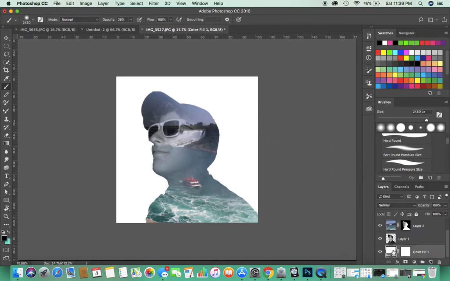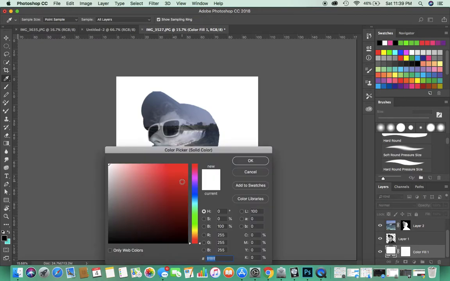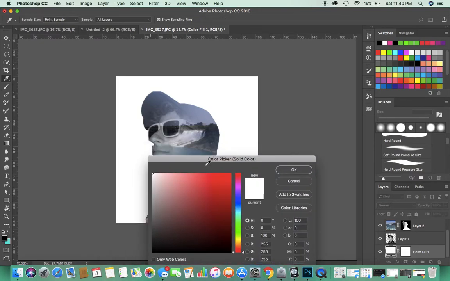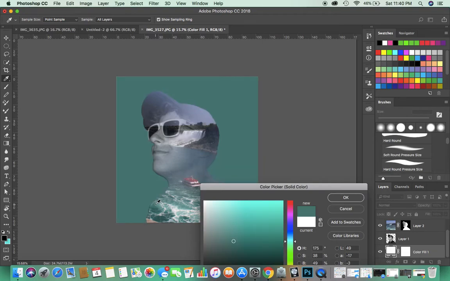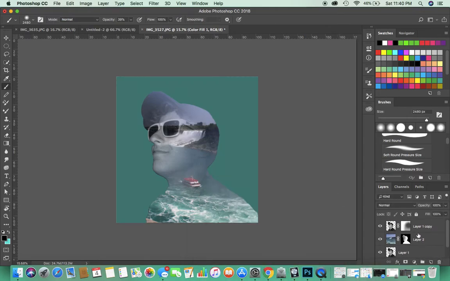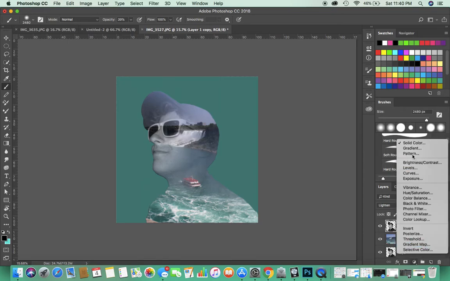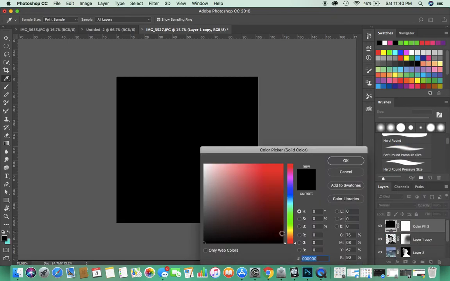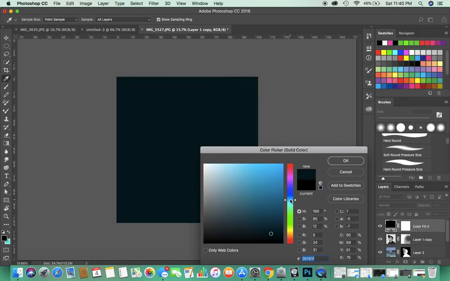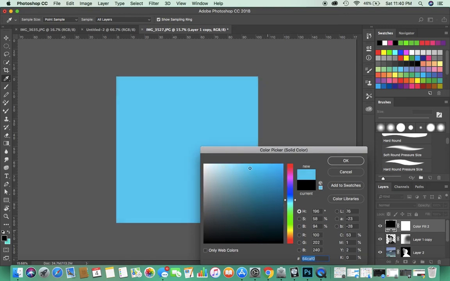Now go down to your main solid color layer, and I like to just grab the dropper, make it somewhat close to the color of the water here. That should be good. Now go up back to the top and add one more solid color layer. And I like to make it just a light, almost neon blue here. And change that.